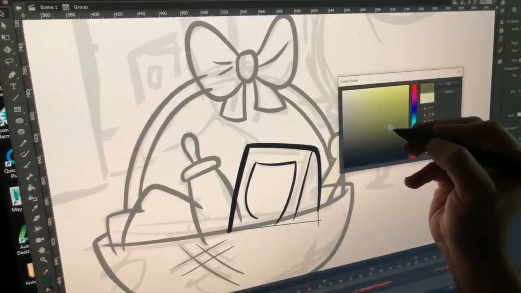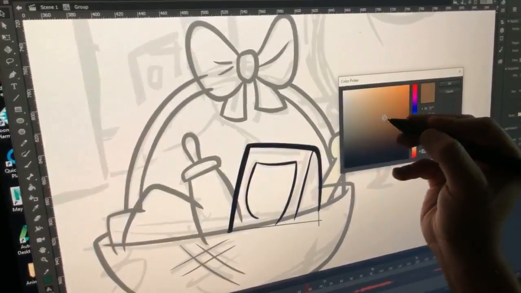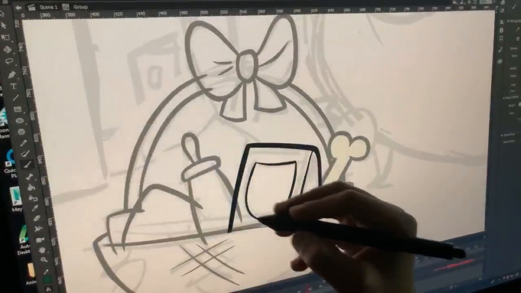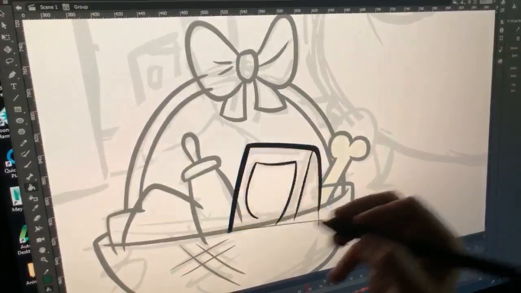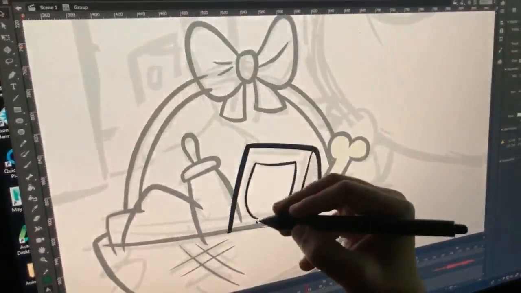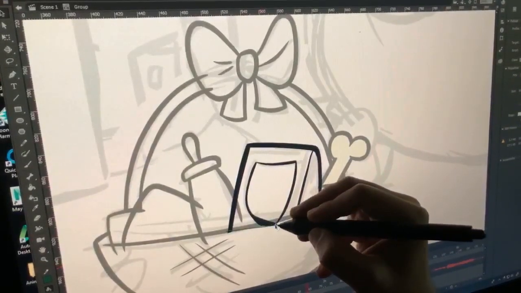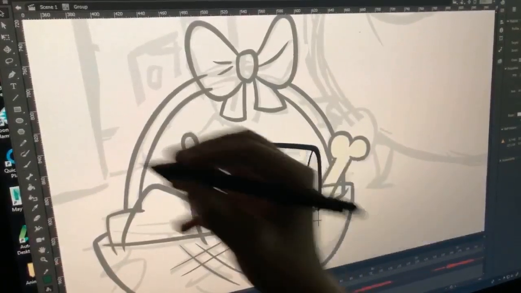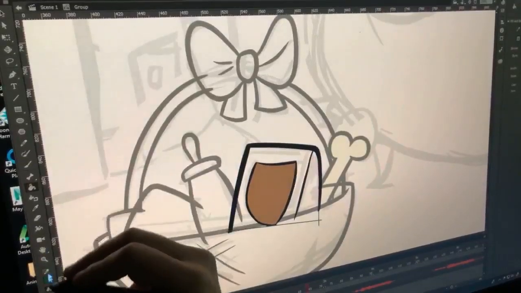So let's say I'm going to make this into a treat bag. So I'm going to do a little brown. This area I haven't closed off. So if I click here, it's going to fill everything. I don't want to do that. I actually want to close it off. So I'm going to drag this over like that, and then I'll fill this in. See, now it's a nice little brown.